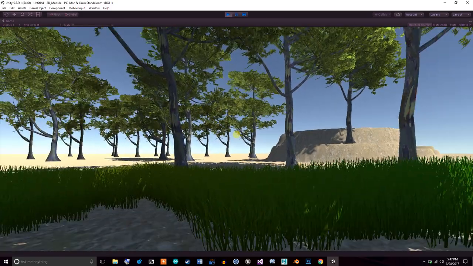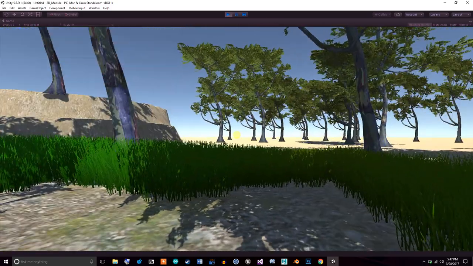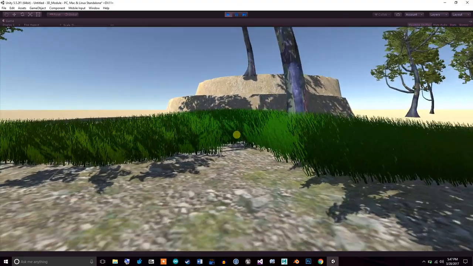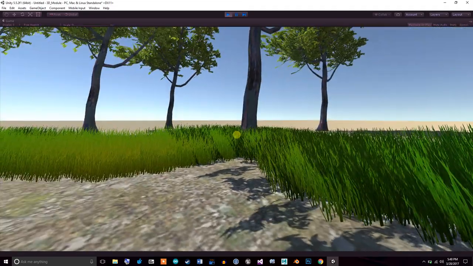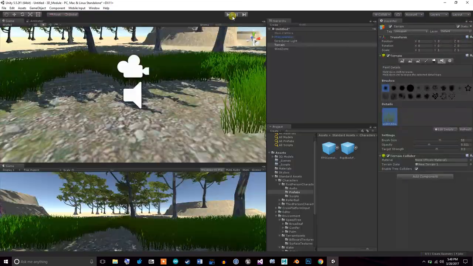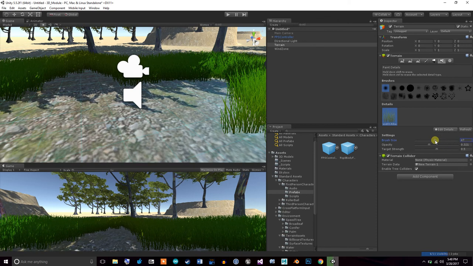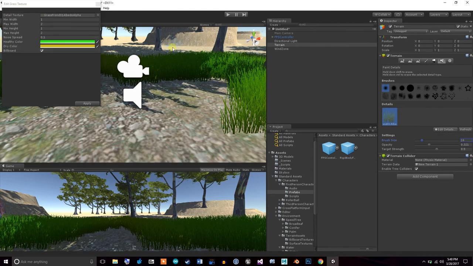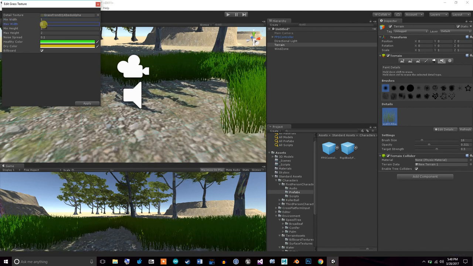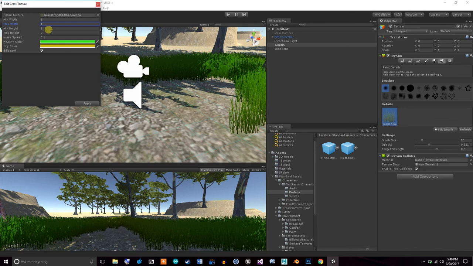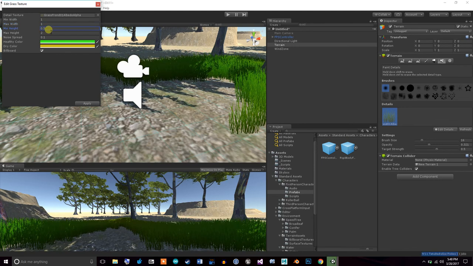Let's play. And the grass moves in the wind too, just like the trees, because the wind zone is in the scene. Cool. And that's how that works. If you want less grass, you would make the brush size smaller. You would go back to the detail selected, and decrease the width. Let's do max width is 1, and then the height just to make the grass shorter.